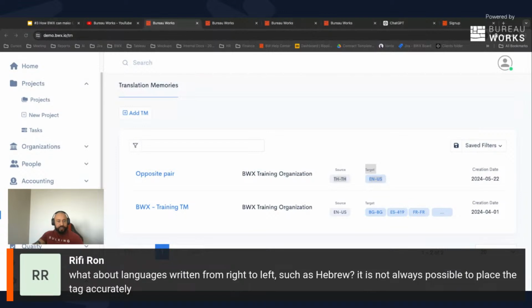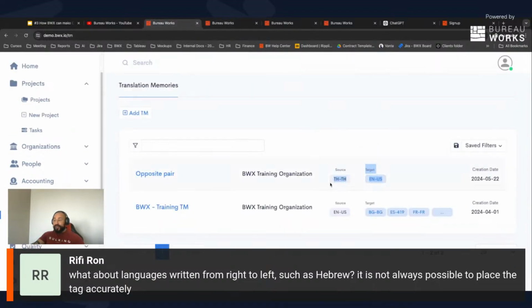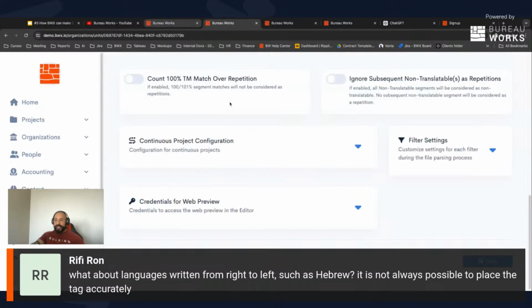Let me see another question here. What about languages written from right to left, such as Hebrew? It's not always possible to place tags accurately. That's a good question, Riffy. I hope that I pronounced your name correctly. That's a great question, and I will ask you to help me with that, if that's okay.